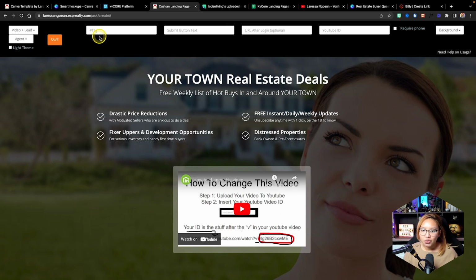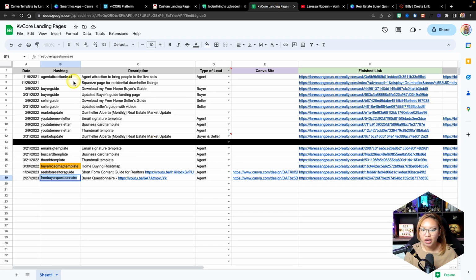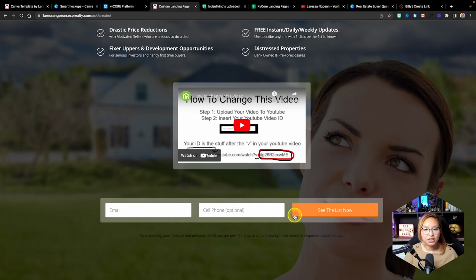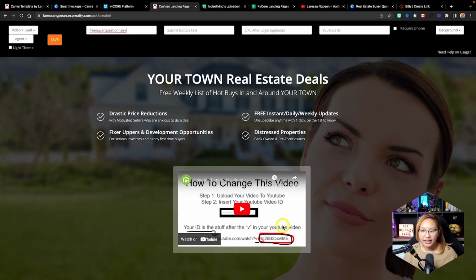What I like to do when it comes to creating my KvCore landing pages is keep a Google spreadsheet to track what the hashtags are going to be, the description, who this lead is, the type of lead, and the finished link when I'm done with this KvCore site. I've already created my landing page, and I have chosen buyer or free buyer questionnaire as the hashtag. The way hashtags work in KvCore is that you put that term there, and when somebody opts in for the specific lead magnet, you will know in the back end where that lead is coming from. In this case, they're coming from this specific landing page because I have put that hashtag there.